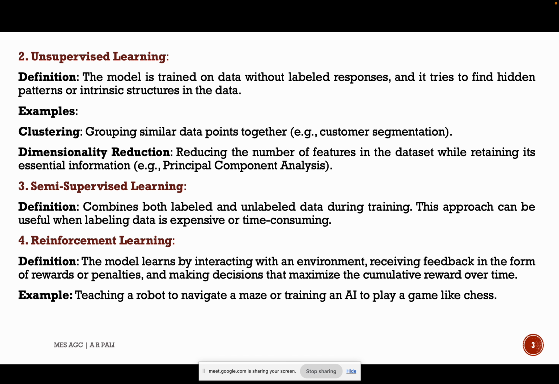काही डेटा तुमचा लेबल्ड असेल, काही डेटा अनलेबल्ड असेल, ते सगळं यूज करून जर आपण डेटाला ट्रेन केलं, that will be your semi-supervised learning. This approach can be useful when labeling data is expensive and time consuming. Fourth is reinforcement learning definition: the model learns by interacting with an environment, receiving feedback in the form of rewards or penalties, and making decisions that maximize the cumulative reward over time. ठीक आहे. So this is reinforcement learning.